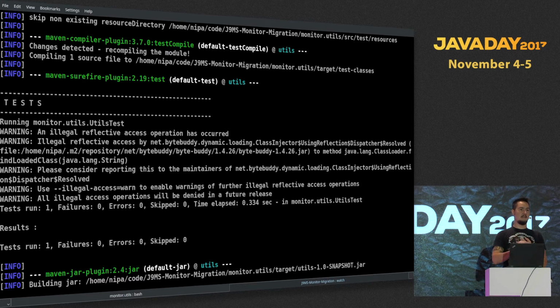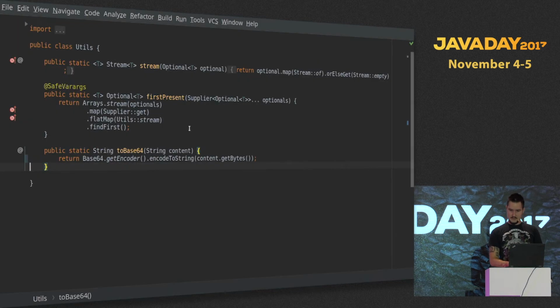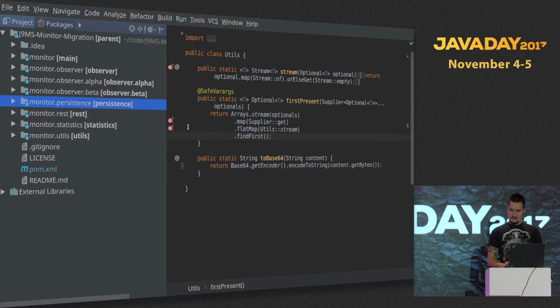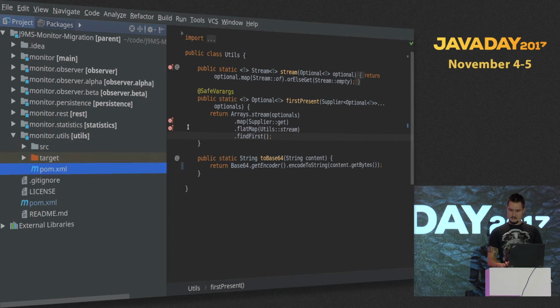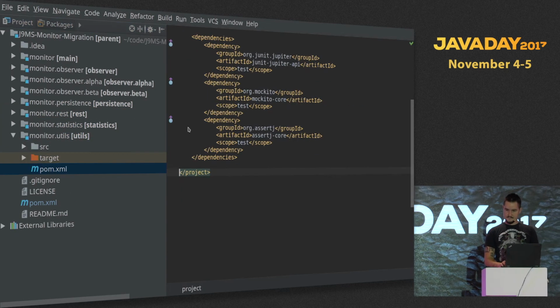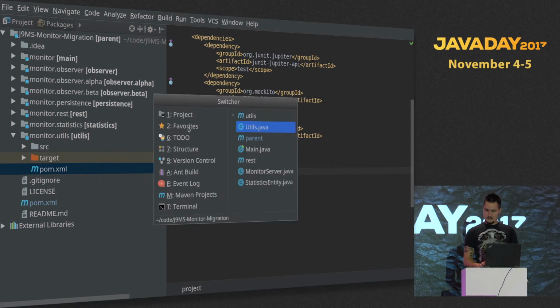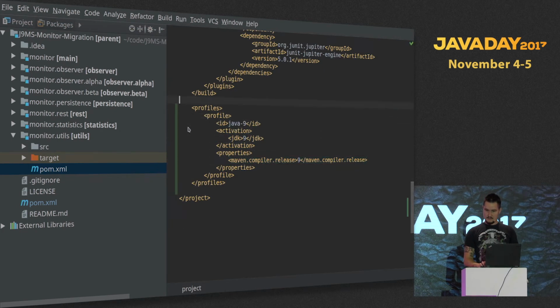You can say, I want to be warned each time an access occurs. I want to get the full stack trace, or I even want to deny this. So let's do the latter for a moment. So we're going to go back here. Now we're in utils. There we go. Here's the POM. I'm going to go to the pen prompt. Because I'm lazy, I'm going to copy paste this all over the place.